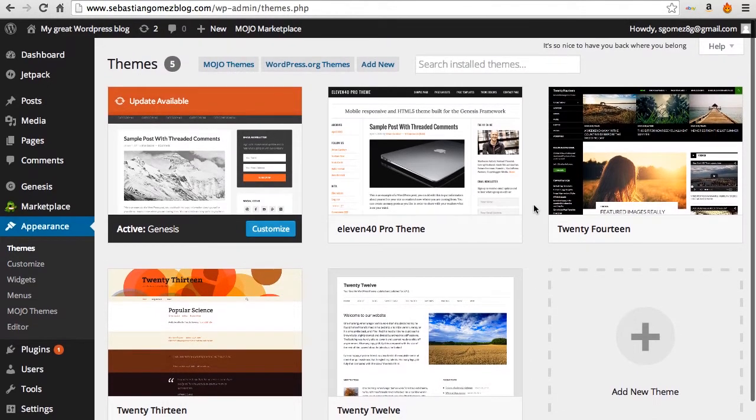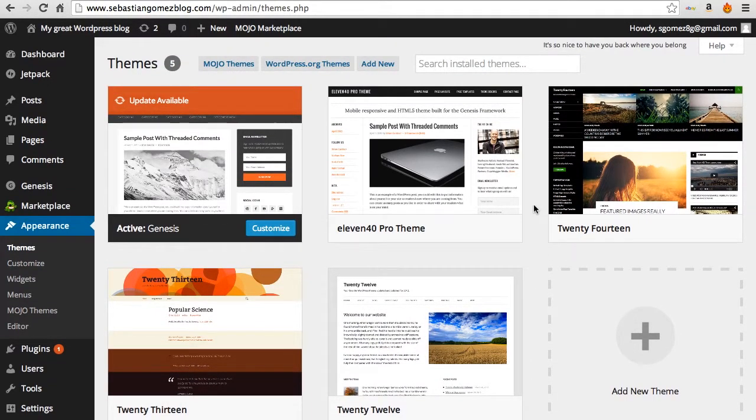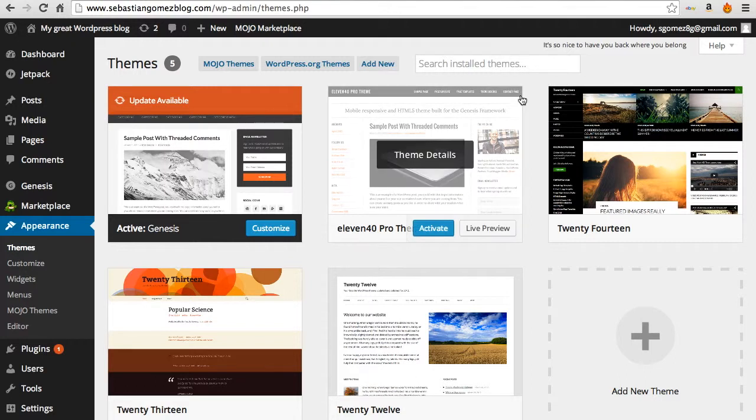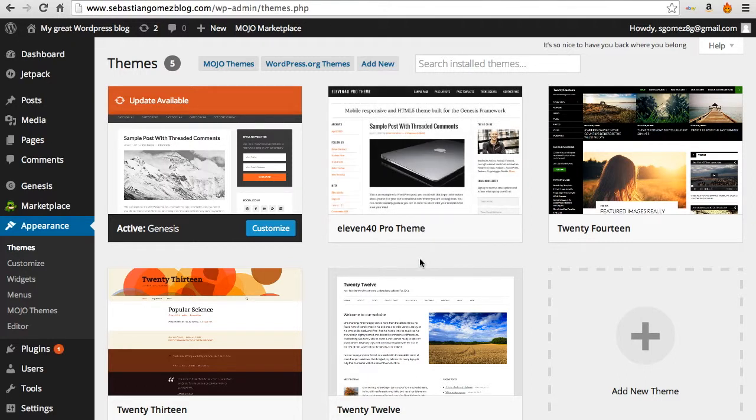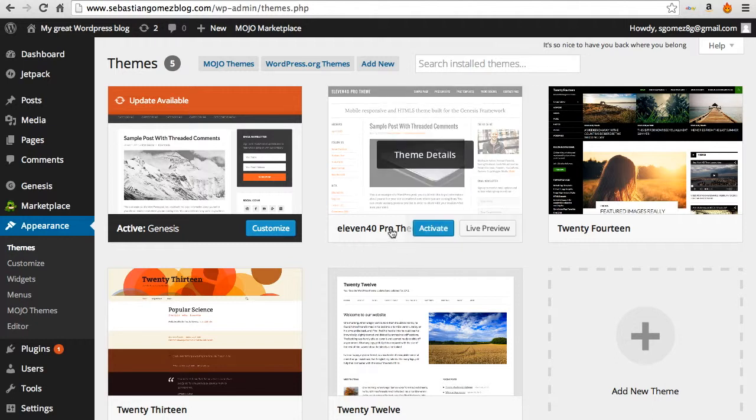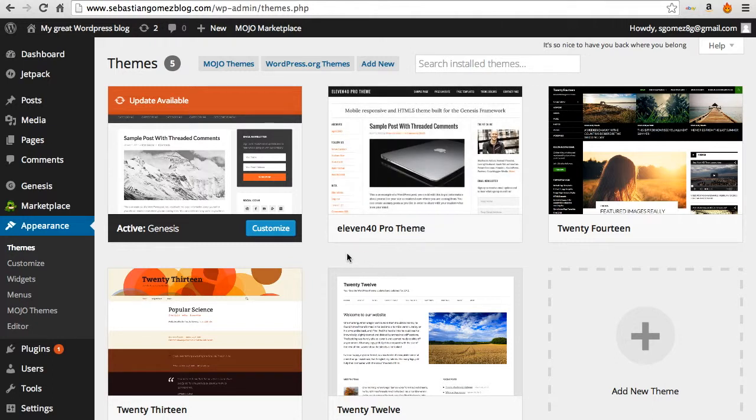But if you want something more professional, and you would like to invest in something better, I encourage you to buy a premium theme. So for example, 1140 Pro theme is one of the best themes out there. So I'm actually going to use this for the demonstration. And to use this theme, you're going to need the Genesis framework, which is one of the best frameworks out there. So I'm going to show you how to actually download another theme right here.